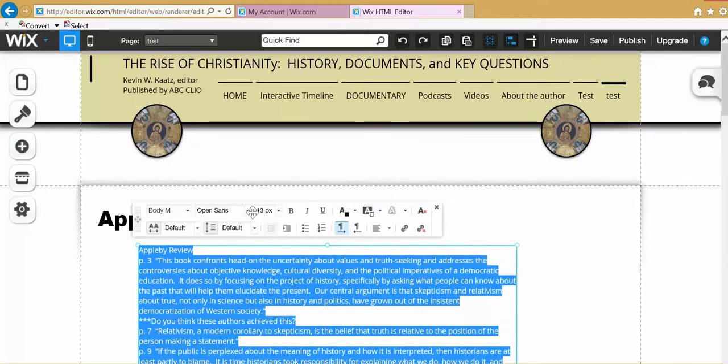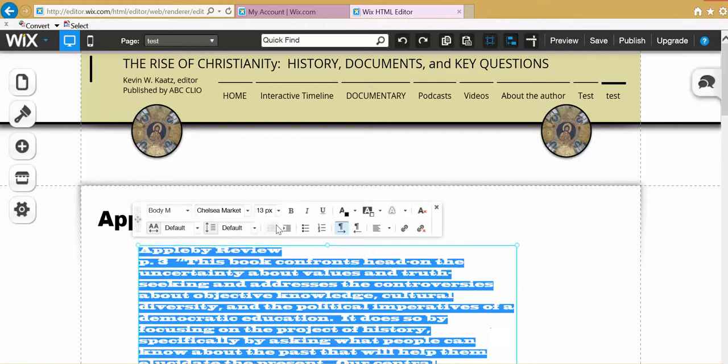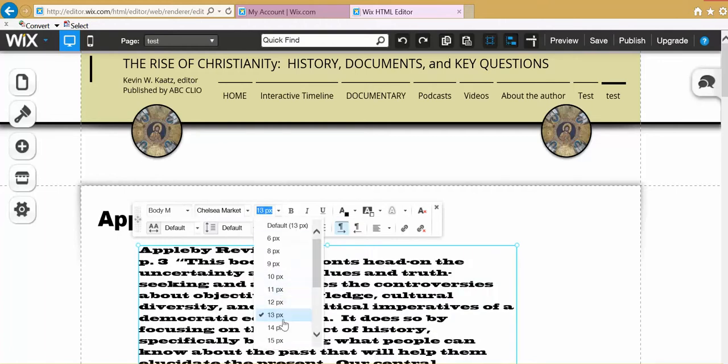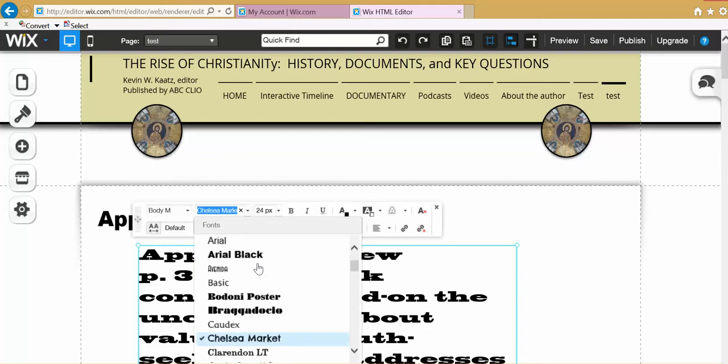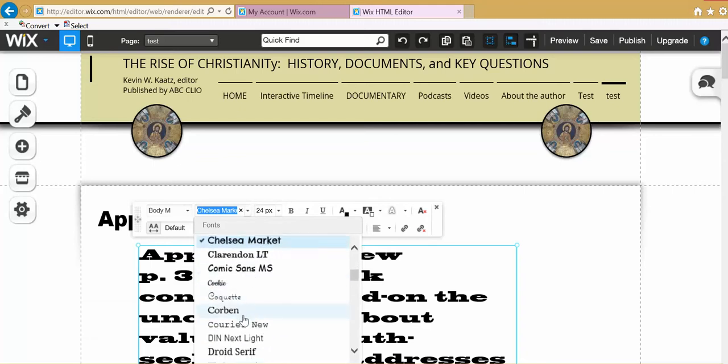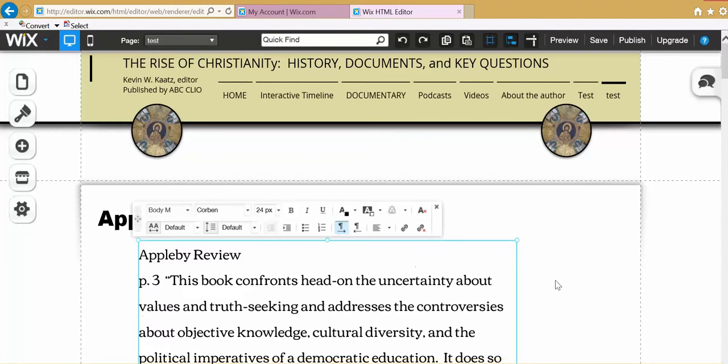and you can change your font. You can change the size of your font. Now obviously I wouldn't pick that particular font because that looks pretty awful for this. Let me just take that one. So there you go. It's as easy as that.